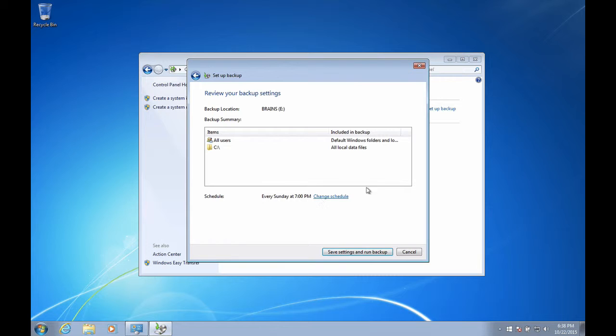Now, this is just a brief review of what we're going to do. We're backing up to Brains, the external drive. The backup summary here says that we're backing up info for all users and all files on the C drive, which is your default hard drive.